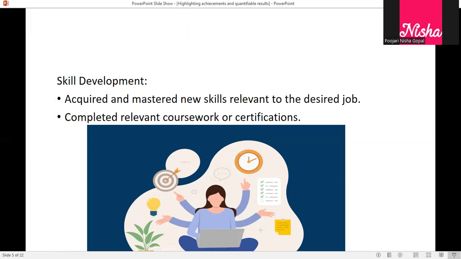So when you say that skills are developed, definitely your certificates are needed. Whatever course you have completed, whatever skills training you have taken, it should be validated with a certification. Only if you have a certification can you mention the skills developed by you.